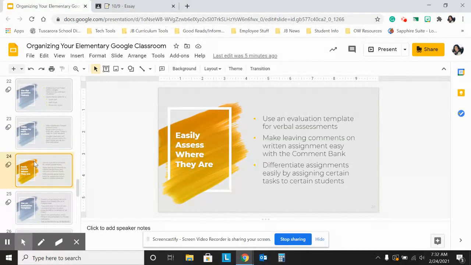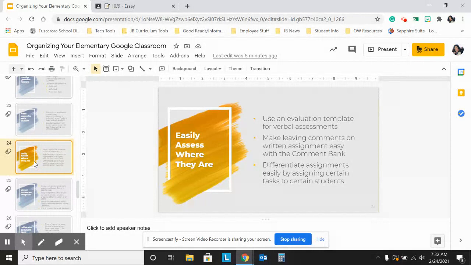Another really great set of tools that we're going to think about with Google Classroom is that we want to be able to really easily assess where they are. There are a few tools that make that really nice and easy in Google Classroom. We can use evaluation templates for any verbal assessments, or assessments that they give to you in a verbal sense, so they could give it to you verbally and virtually if you're using Flipgrid or something like that, for example.